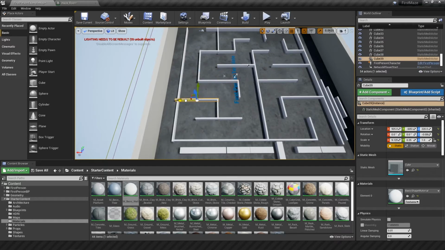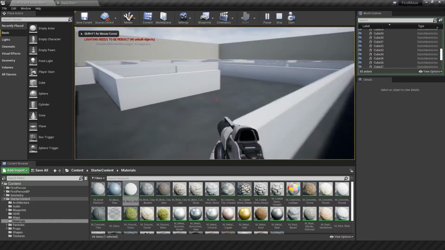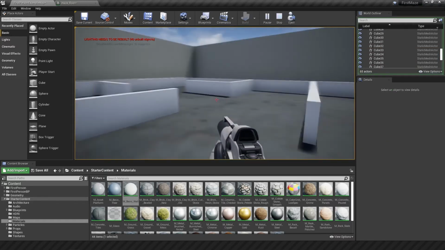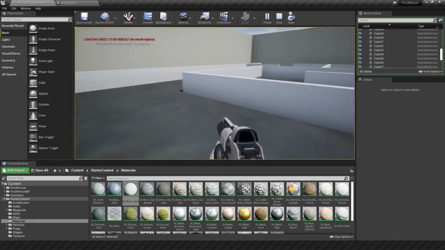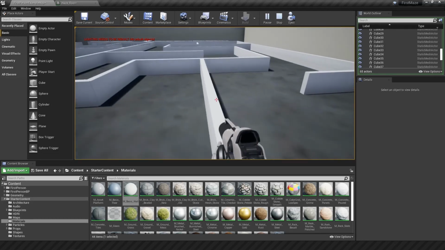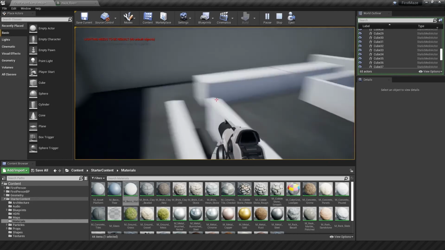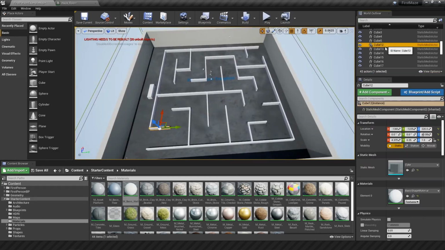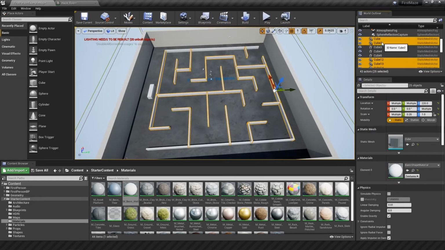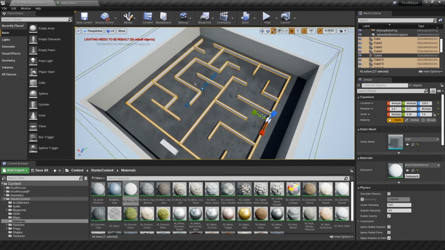So after finishing the basic construction of the maze, I did a quick test run to make sure I could fit through every corridor. Everything seemed to be in order, so I got to do my favorite part, which is raising the walls.